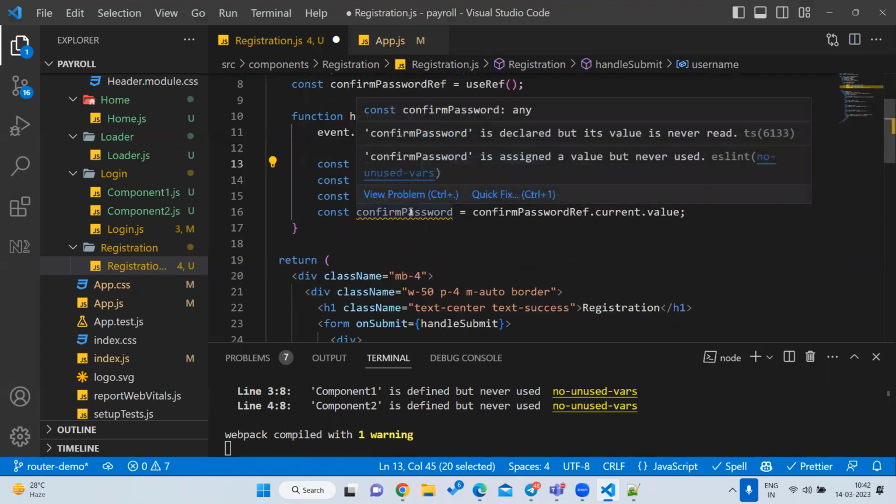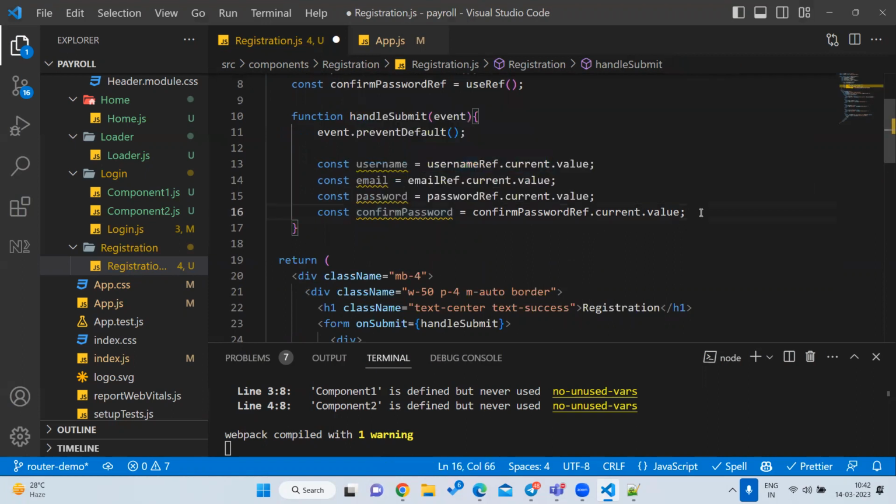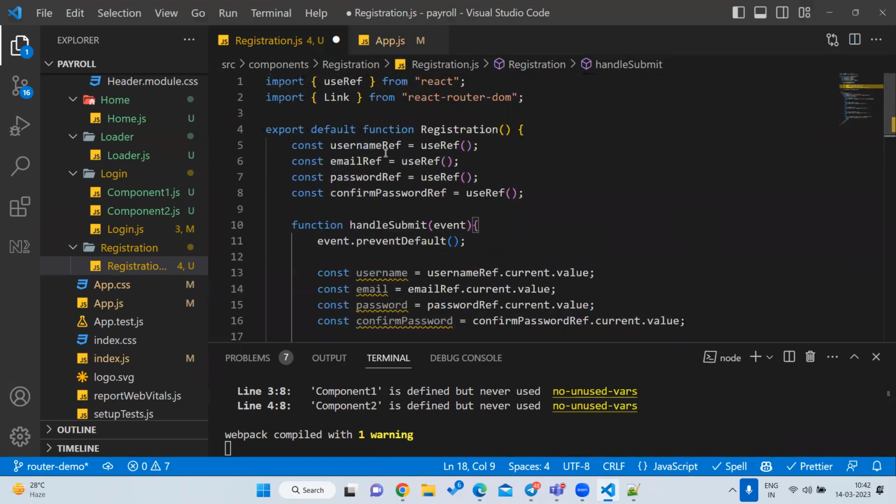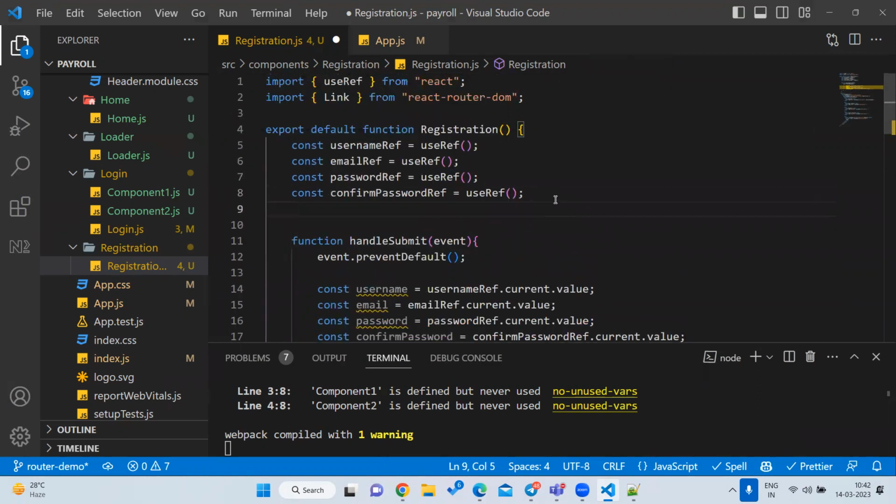Now we want to do the validations. Do you know how to write the validations? Simple. Let us follow our normal validation. If you want to show any validations, first we need to create one error object. Let us create one error object, constant.